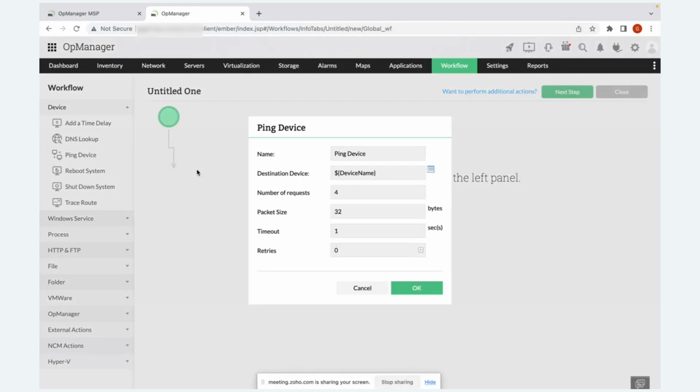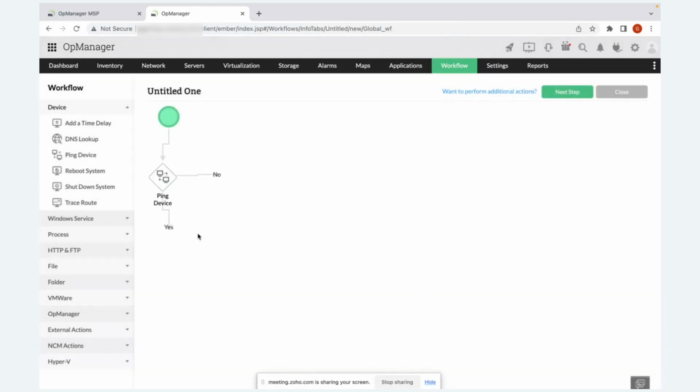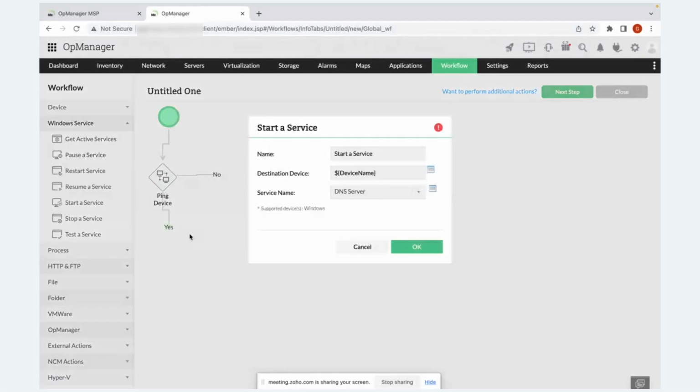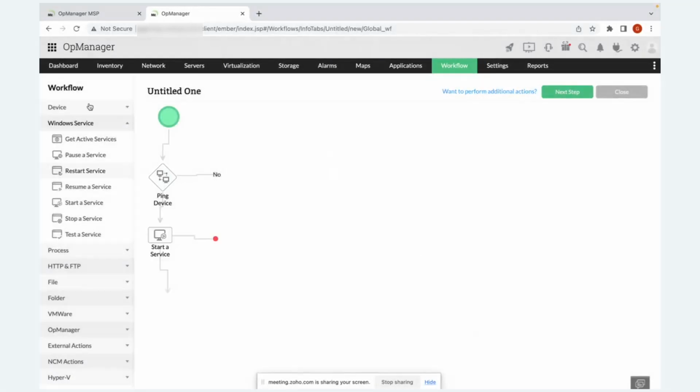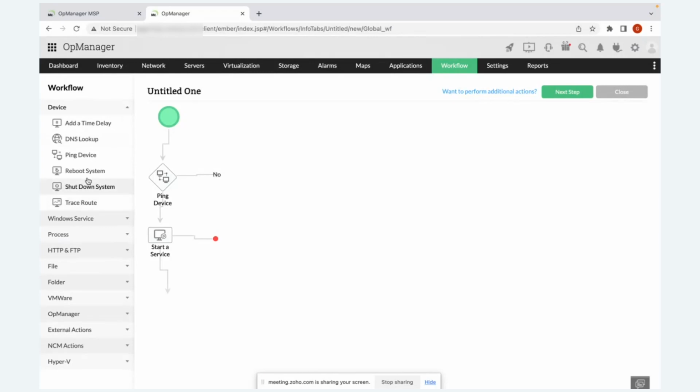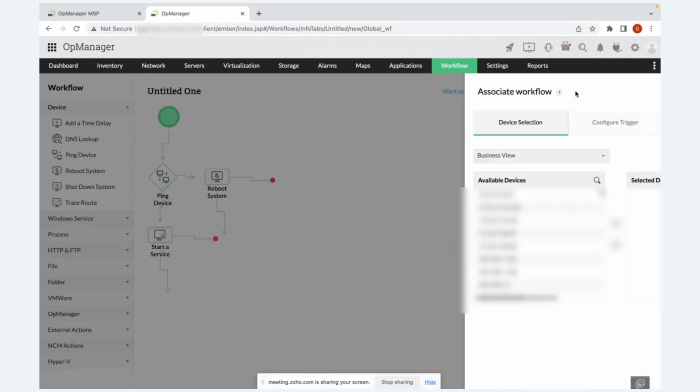Can ping a device. If it's yes, start a service. If it's a no, you can reboot this system. So this is how you drag and drop actions and form a meaningful information. Once you're done creating workflow, you can go to next step.